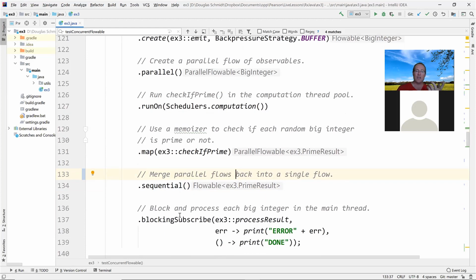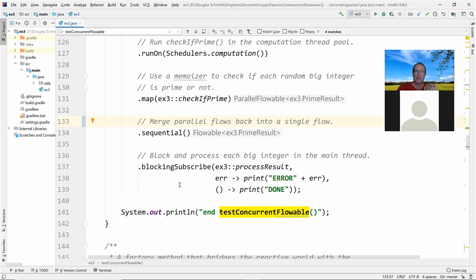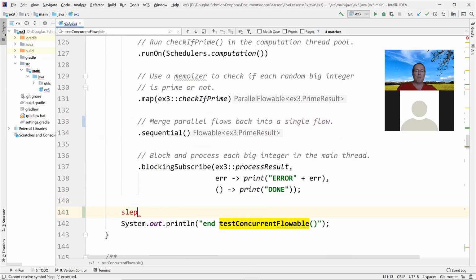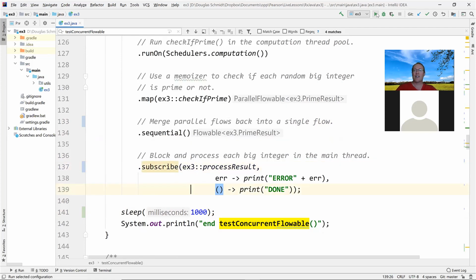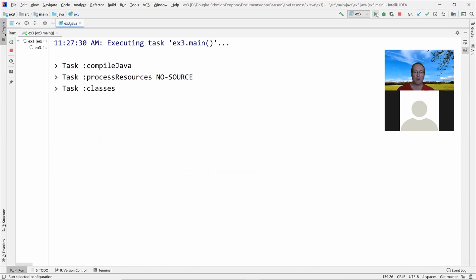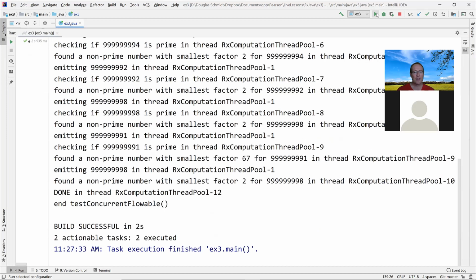And then we go ahead and we do our blocking subscribe. Now, again, in this particular case, we're using blocking subscribe, so everything's going to be done in the main thread. Just for kicks, though, let's see what happens if we go ahead and put a sleep in here for a second. And let's go ahead and change blocking subscribe to subscribe. Let's see what the implication of that is on the output, whether it'll still run on the main thread of control. I think it probably will.